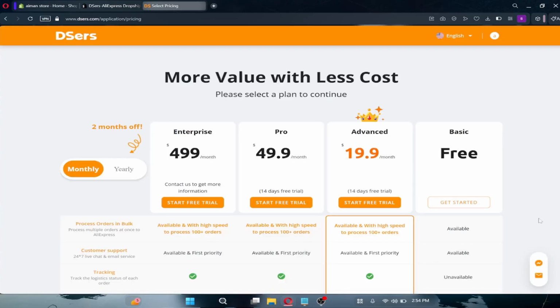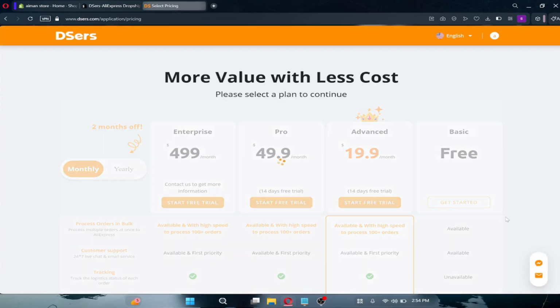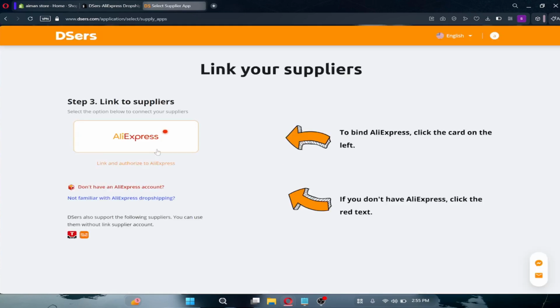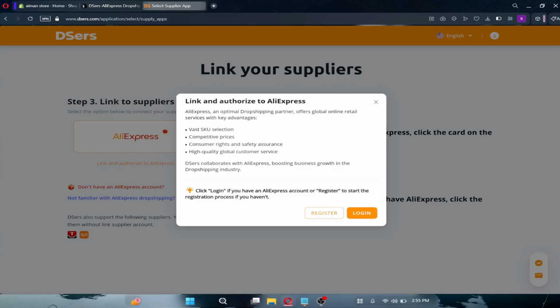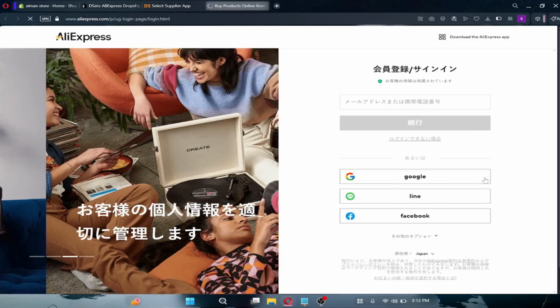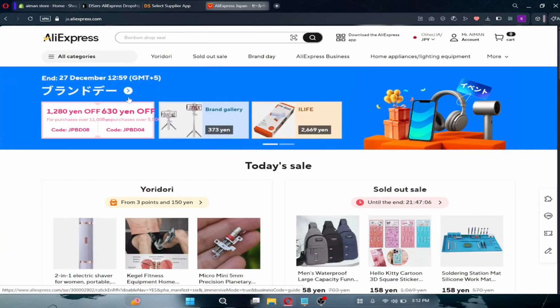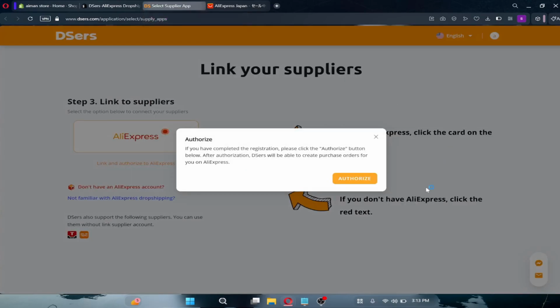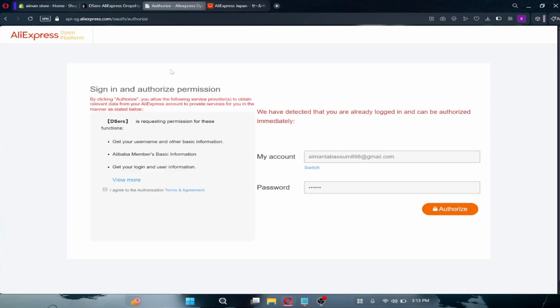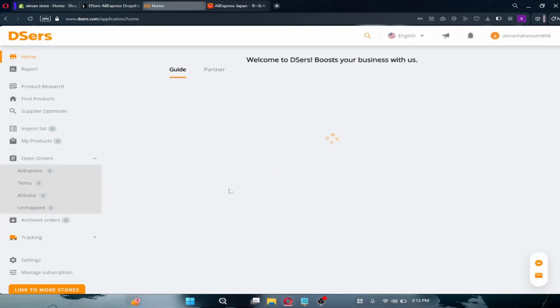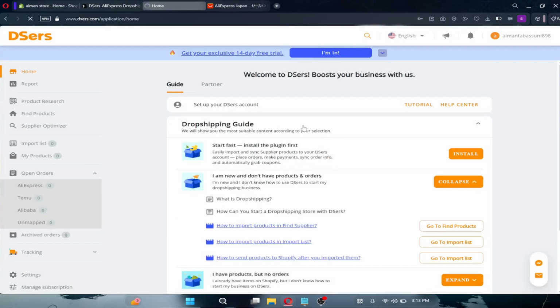From there, you'll need to create an account and select a plan. Choose the basic free plan to get started. The next step is linking your supplier account, which usually works through AliExpress. You'll need an AliExpress account so you can import products directly into the app and then push them to your Shopify store. After signing in, grant authorization so the app can access AliExpress and sync products properly.